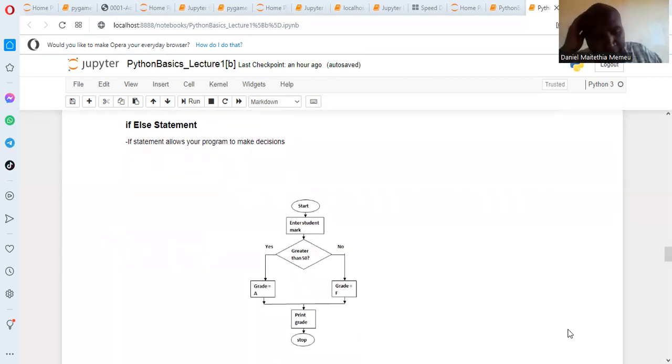Hoping you have done the exercises and through the help of the instructor, you have got them right. We continue. And the next thing we want to do is what we call conditional statements. This is the if and if else statement. This is the statement which helps your program to make decisions.